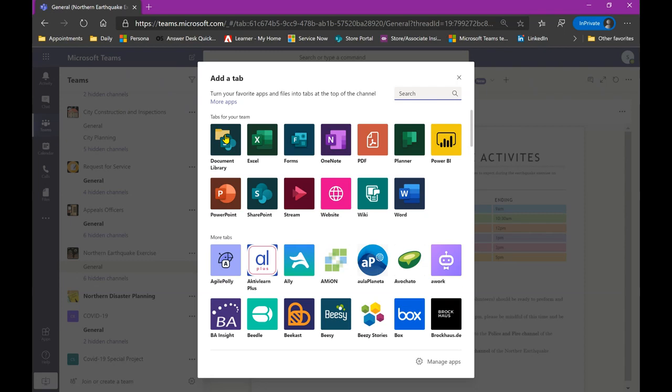You can add a document library in SharePoint, or you can link to a full SharePoint. You can add an Excel file, PowerPoint file, Word file, add a new wiki, link to a Stream video, add a OneNote notebook, add a PDF, as well as put in Planner, Power BI for data analytics, or put in a survey through Forms. You can even add a website as a tab.